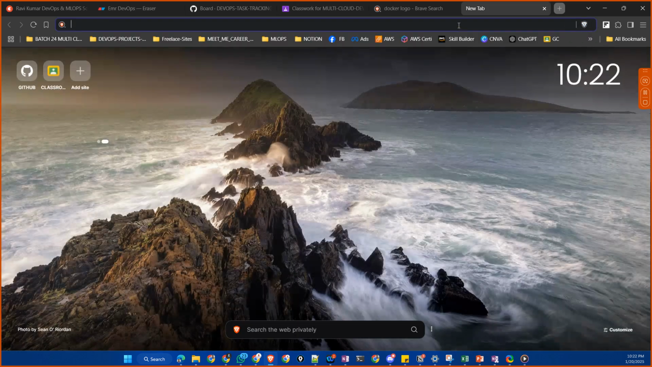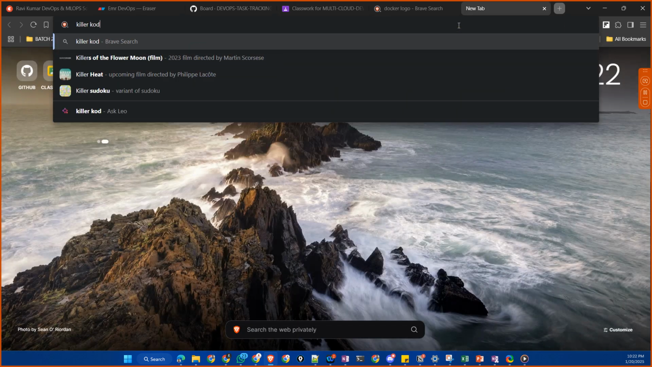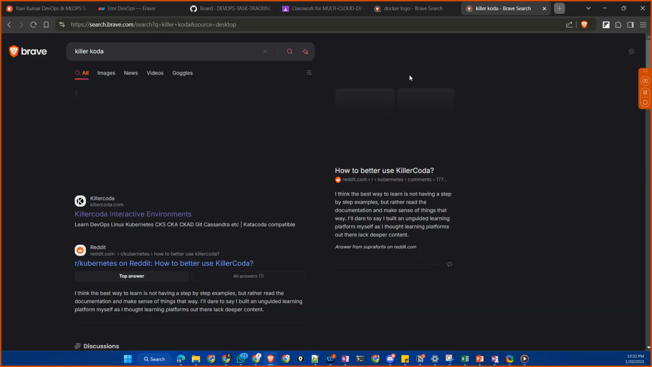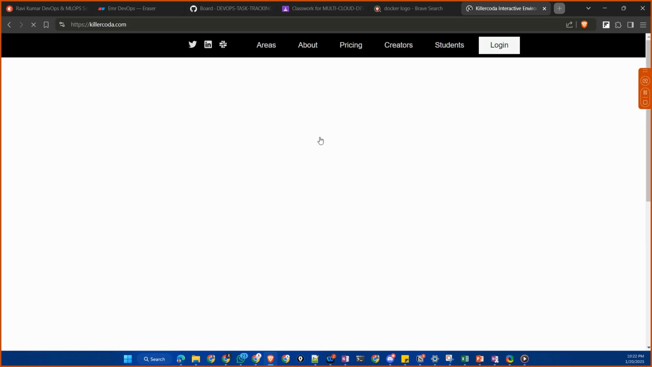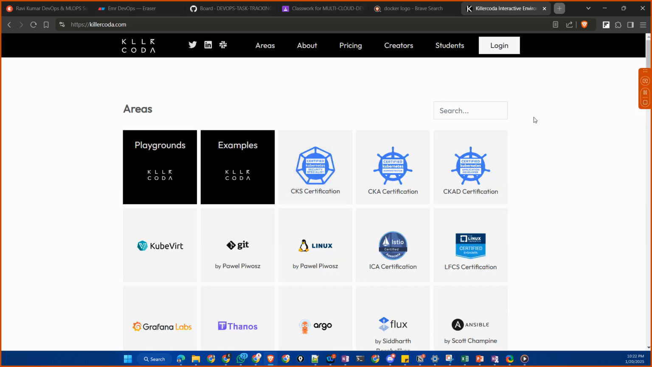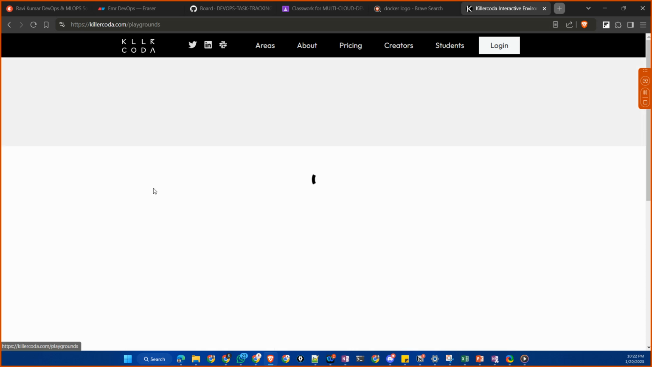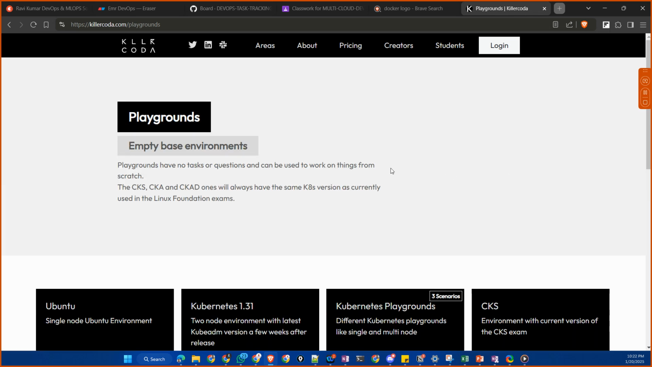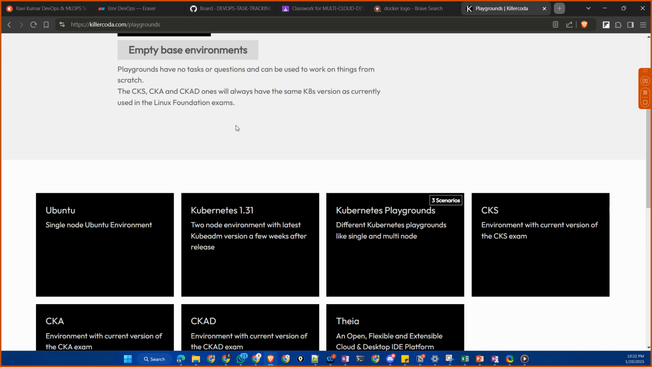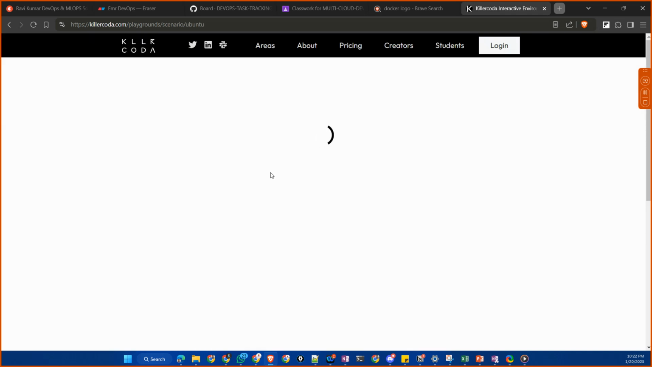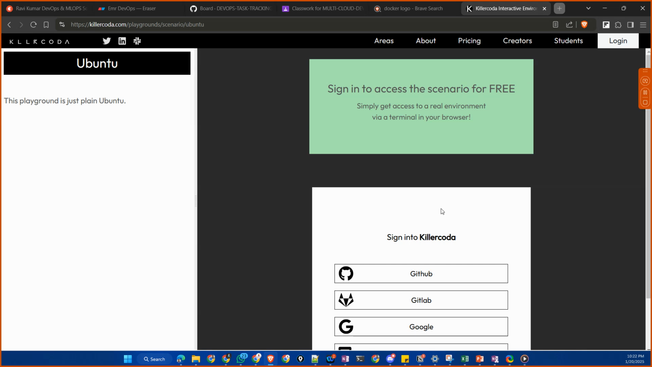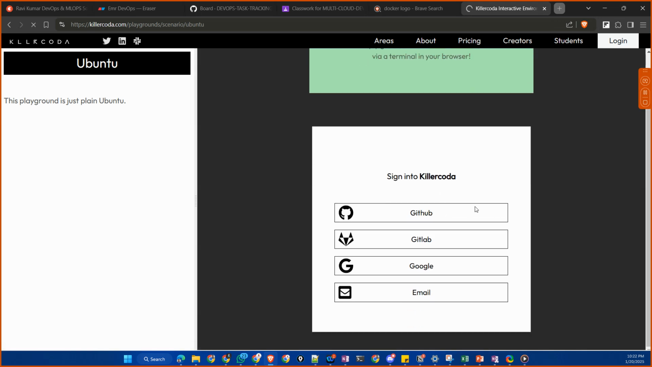If you type Killer Coda and click on interactive environments, Play with Docker is also one of the free environments where you can practice, but let's practice here. You just go to the playgrounds, take one Ubuntu single environment server, and log in with your GitHub.